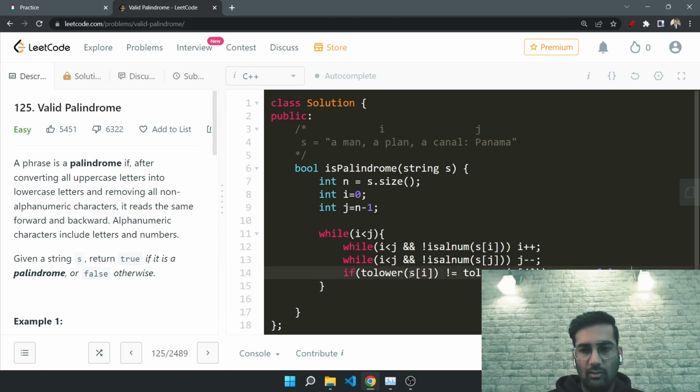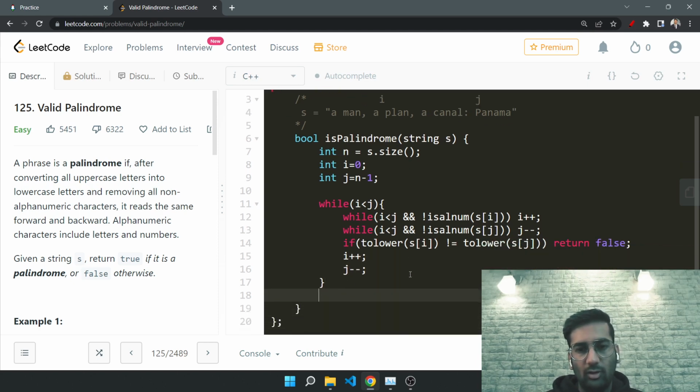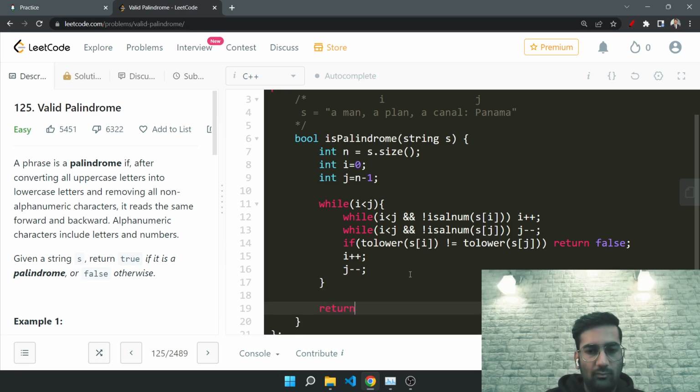And also, once we check the current position, we have to go to the next position. Since both are the same, we have to change the position of both pointers by one. Also, if no such problem is found, then we will simply return true. It's a palindrome.